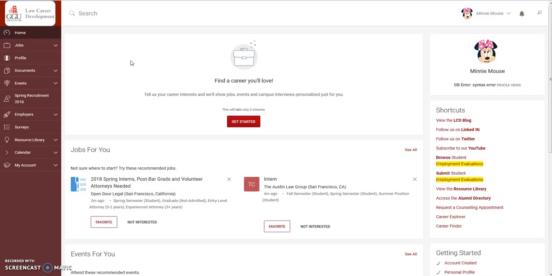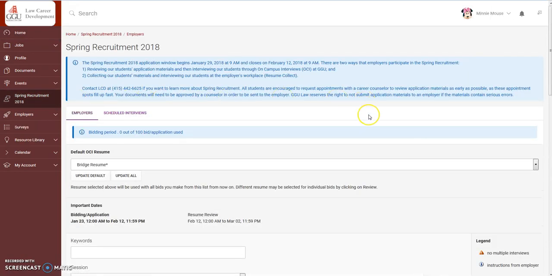You're going to come here to LCDOnline. You're going to go from the home page over to the left to the Spring Recruitment tab. You're going to click on that. And then it's going to open up this page, Spring Recruitment 2018. For those of you who have not already filled out your personal profiles on LCDOnline, you may be prompted to do that before you're able to see this page.